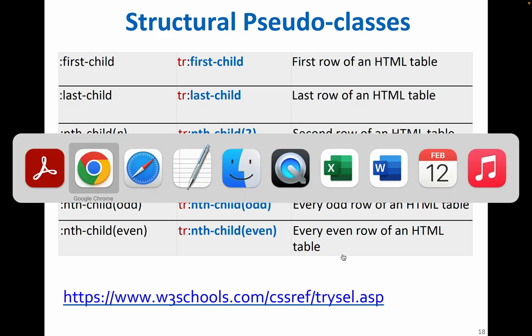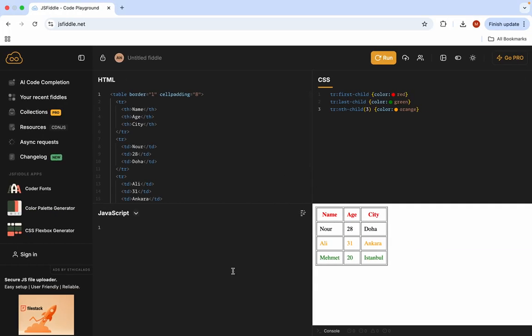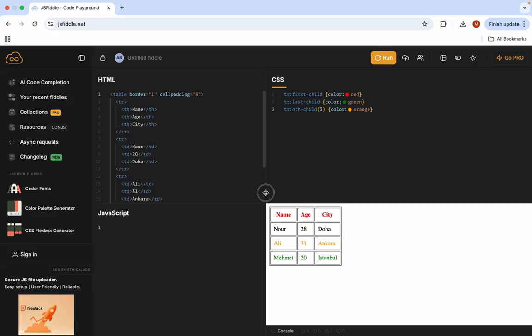So let's see an example. For that one, I will use this platform now, JSFiddle, in which we put here the HTML code. Here we can put the CSS code. Here we have the JavaScript, but of course, as of now, we don't have it. And then here you see the results.